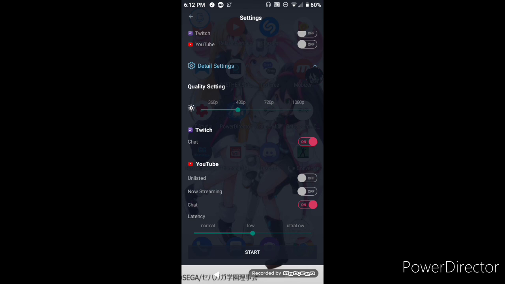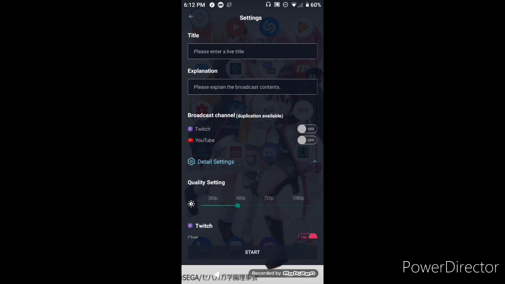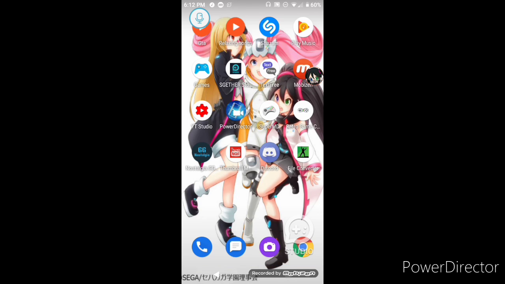And then latency, you can turn latency up to ultra low. Also, your chat will be on, but you also want to turn the now streaming button on. So turn your quality up to 720p. And then from there, you just hit start, and you'll wait a couple seconds while the stream's processing, and the stream will begin. But that is how you stream on YouTube and Twitch from your mobile phone screen.